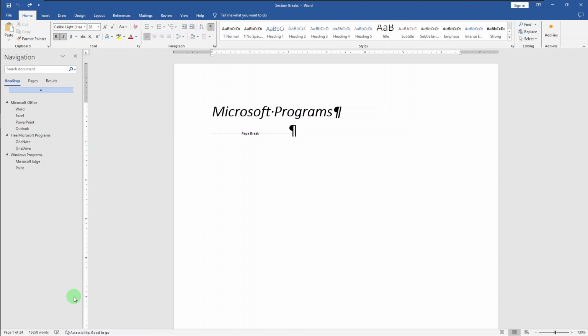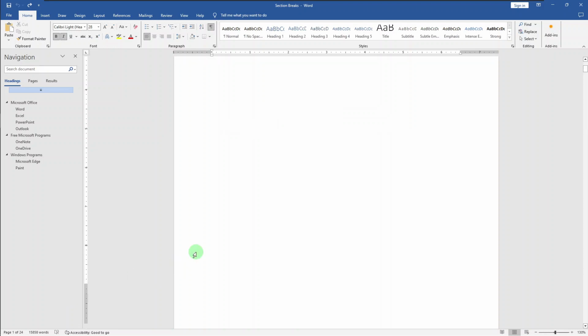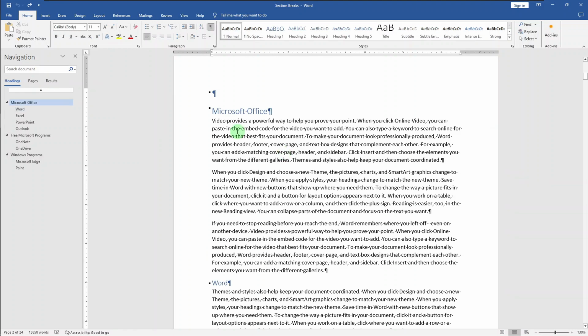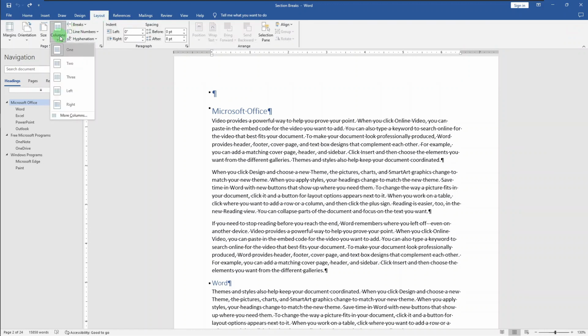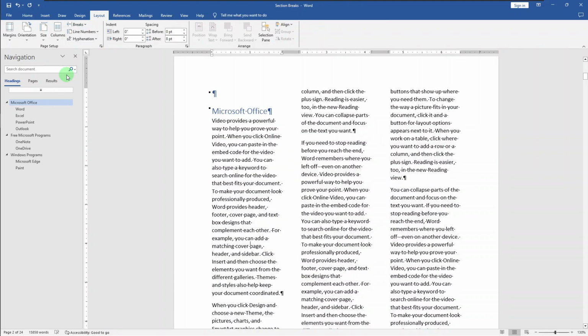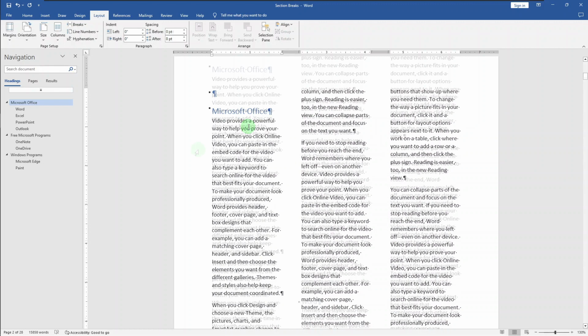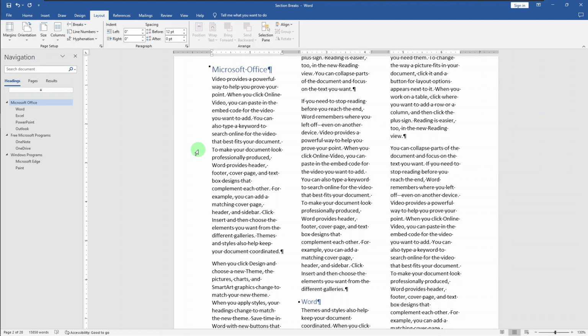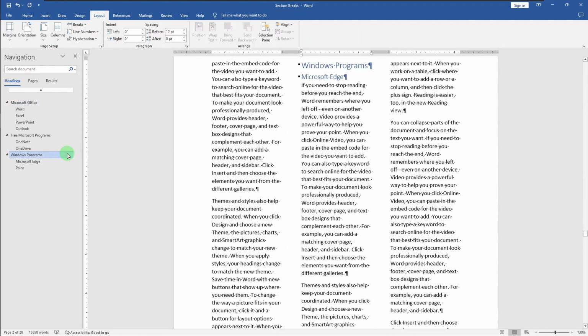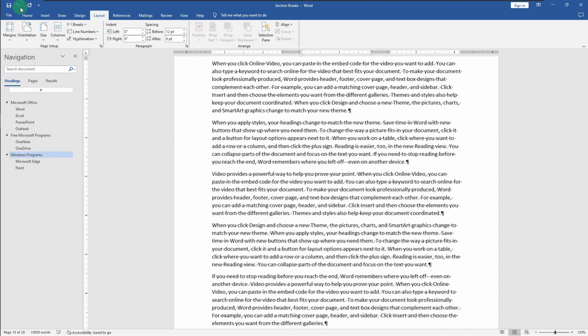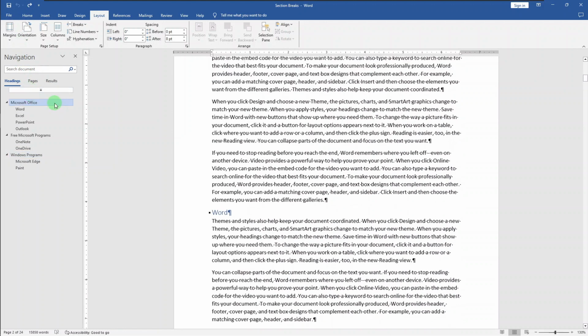Now I'm going to demonstrate the limit of having no sections by going down to my text and changing the columns on here. So I'm going to go to the Layout tab and change the columns to 3. If I go to any of the other pages, the entire document is affected by the columns. Now I'm going to undo that and we're going to create some sections.